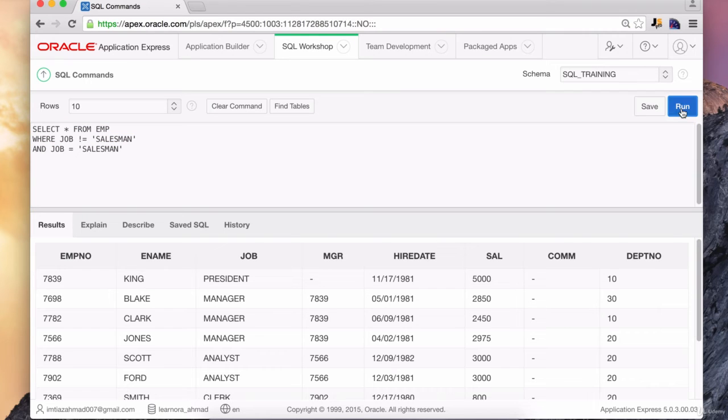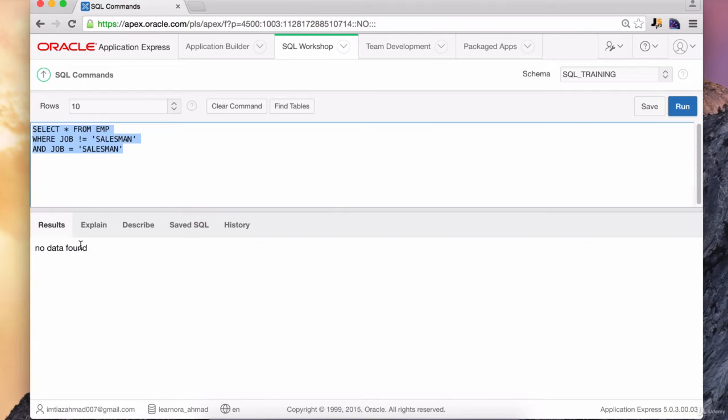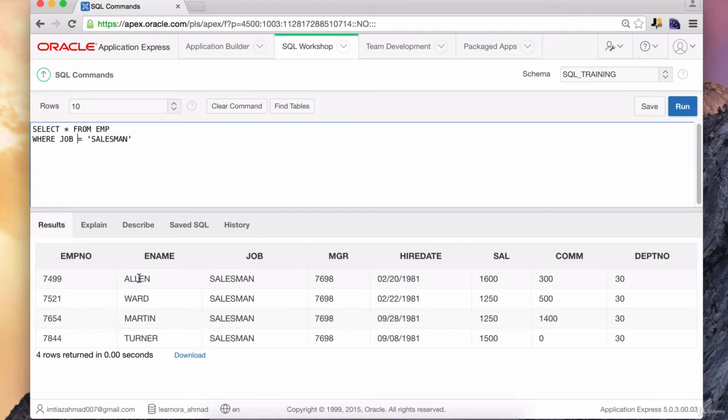If I highlight this and run, it's not going to give me any data. But notice that this is not a syntax error. The SQL interpreter has no problem with parsing this, but it's just incorrect logic. You can't have a job that is not a salesman and then have a job that is a salesman for the same record, because remember, we're talking about at the record level. So if I do where job is equal to salesman like this and hit run, Alan is a salesman, Ward is a salesman, Martin is a salesman, Turner is a salesman.